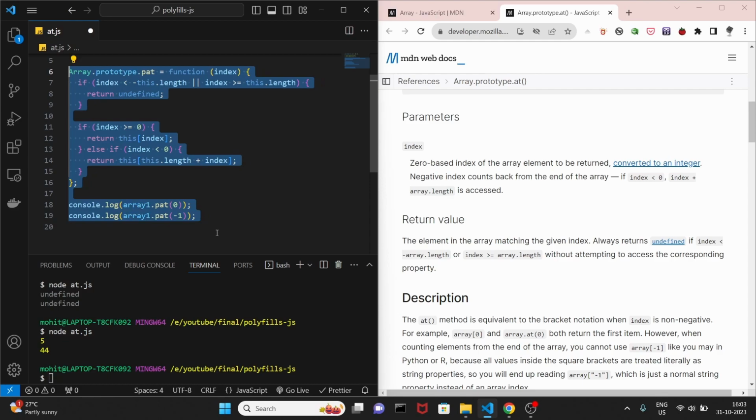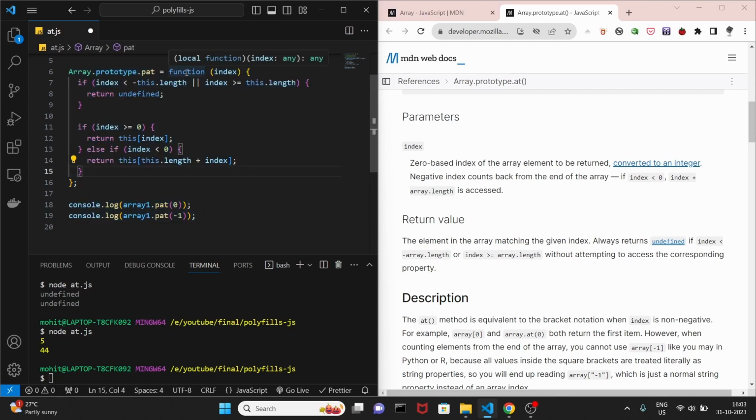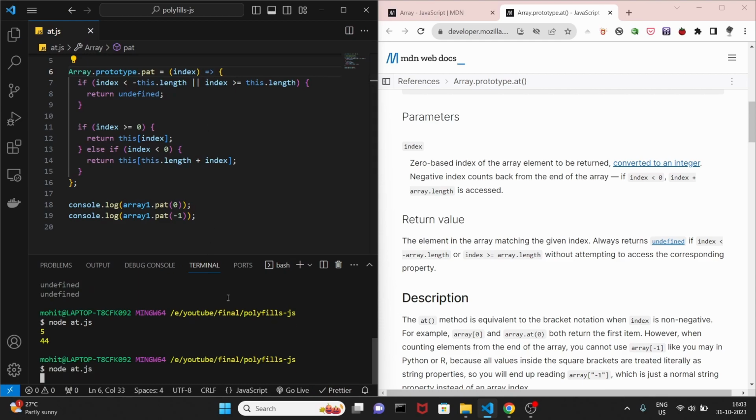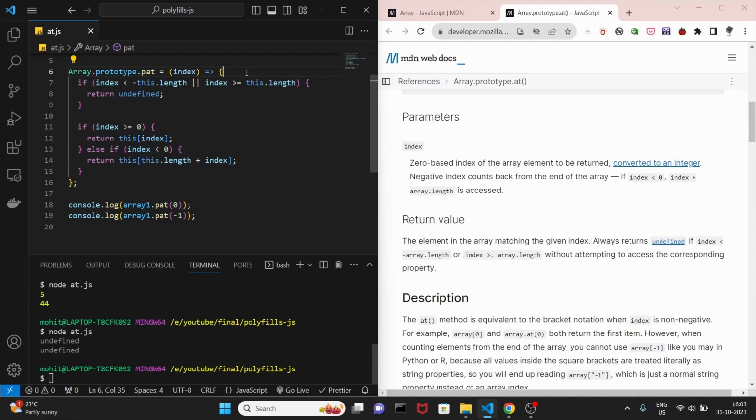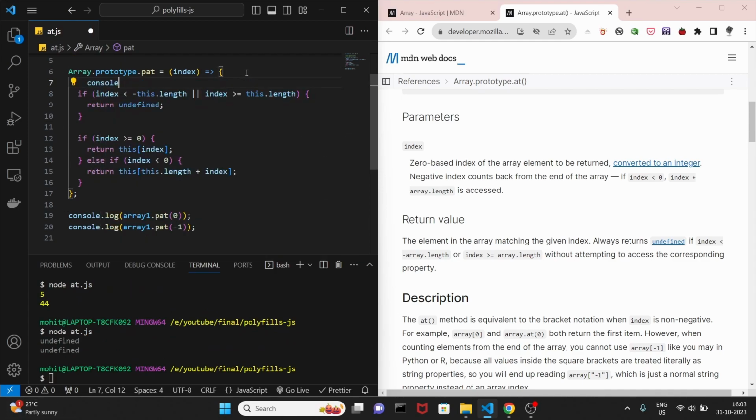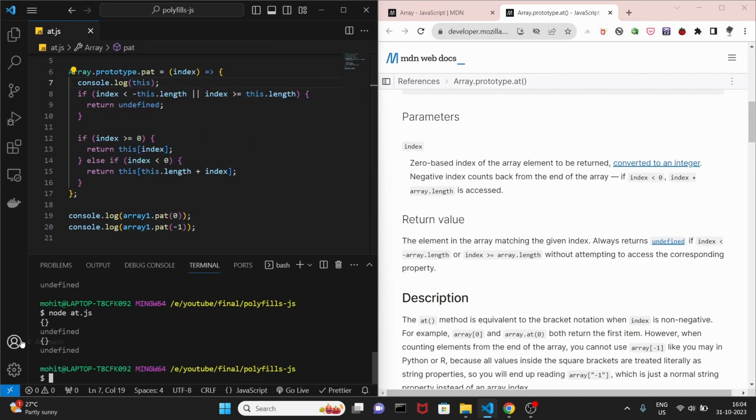Before that, I forgot to mention it. See, here I'm using a normal function. This is very important because if you don't use a normal function here and use an arrow function, this is not going to bind properly. Just to show you, it's coming as undefined, and to be very clear, let me do console.log this.